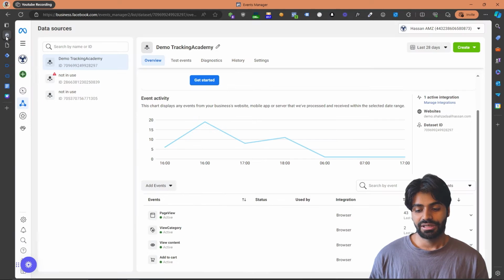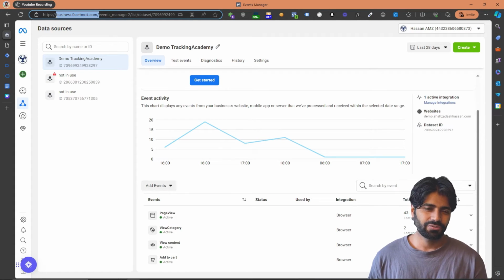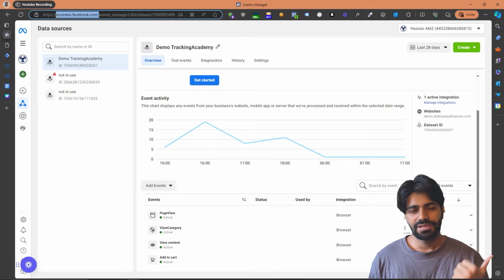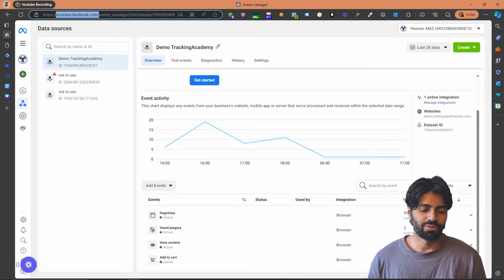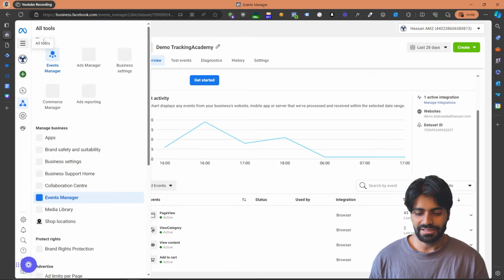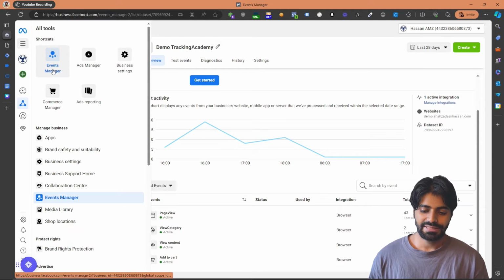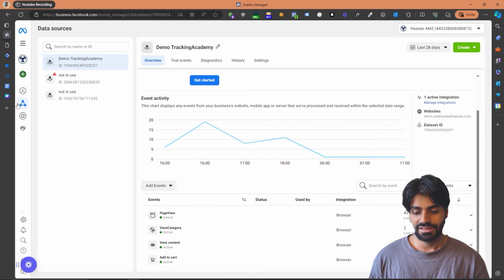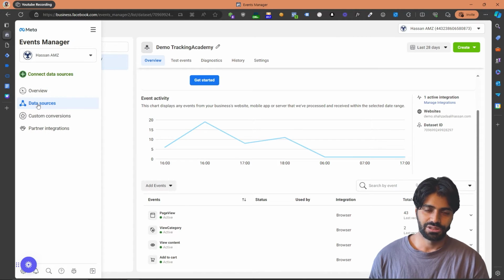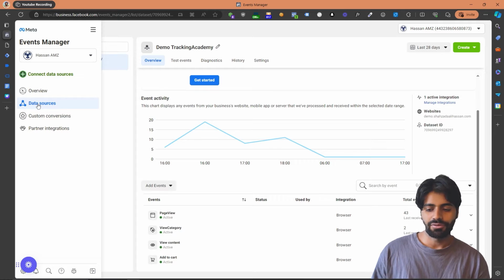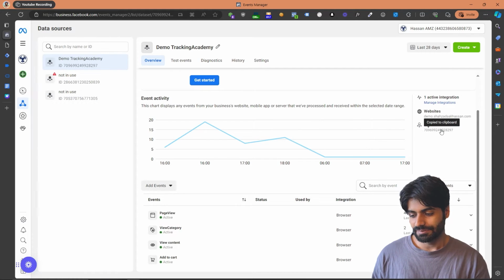So we can go to our events manager. You can find the events manager by directly going to business.facebook.com, and on any page of your business manager, whether you are on the ads page or your Facebook profile page, you can find this option for all tools. And just click on event manager. Once you click on event manager, you will be routed to this page, and then you can select the data sources option.